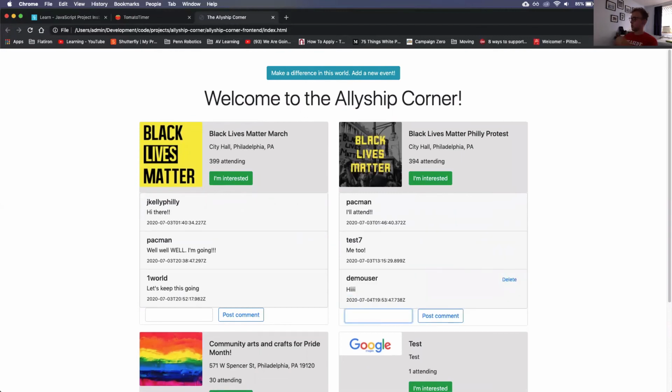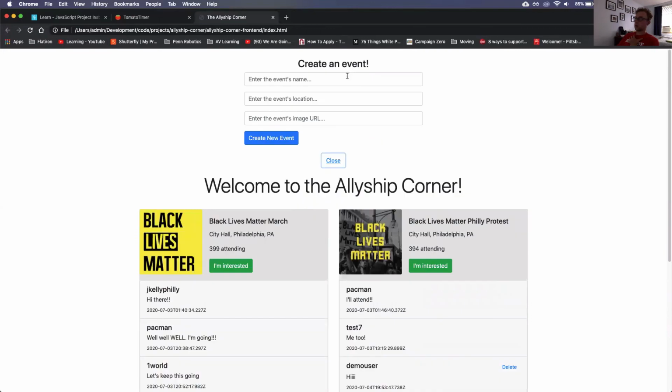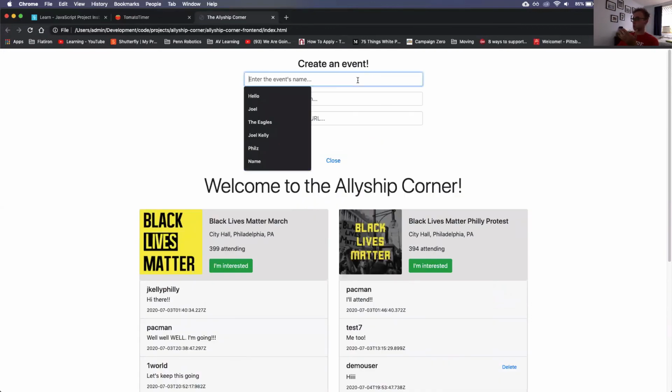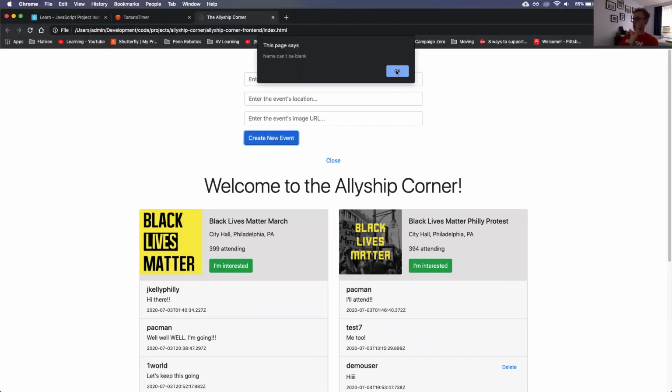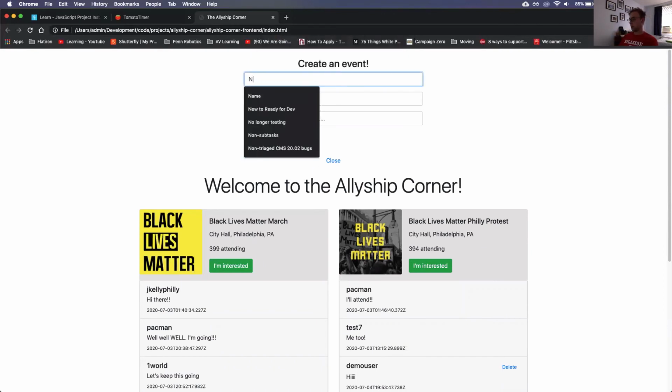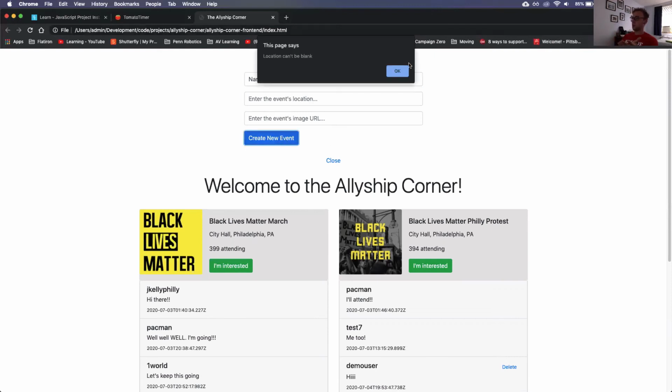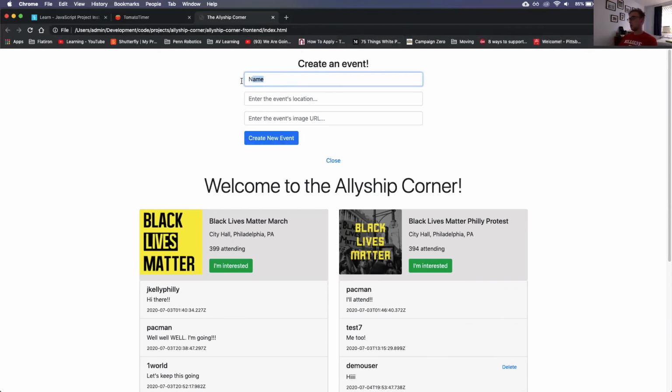And now let's try creating a new event. All of the attributes need to be present for the event. So if I just tried to create a new event with blank attributes, it would give me the first error that occurs. So if I did put in a name, but didn't put anything else in, it would say the location can't be blank. So let's say Allyship training online. And I copied and pasted this.